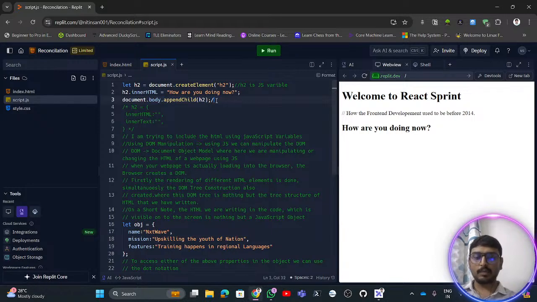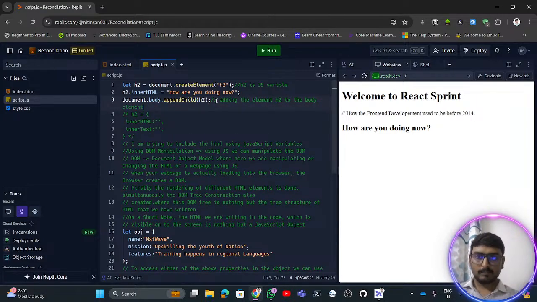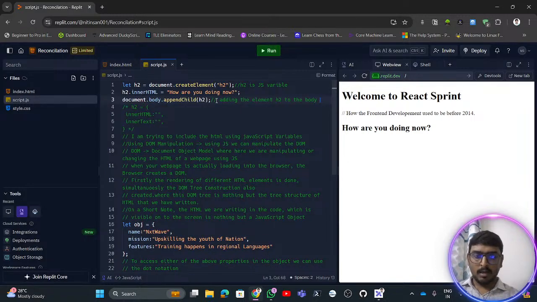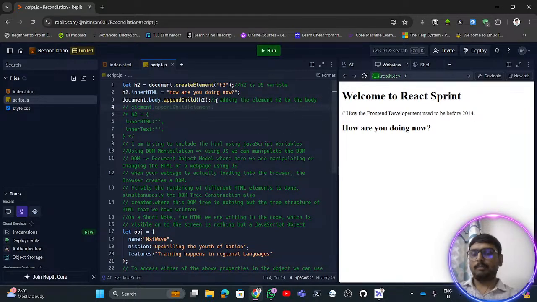Appending is an operation, adding the element h2 to the body element, right? So on a short note, the HTML that we are writing, which is rendering onto the screen, is rendered by the browser as a JavaScript object. That is the fundamental understanding that we got using this DOM manipulation.